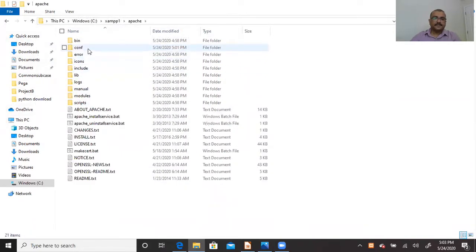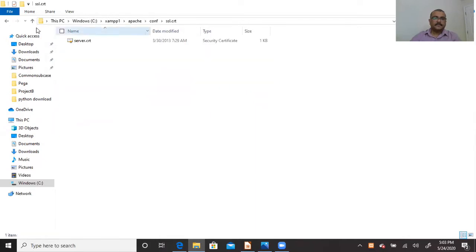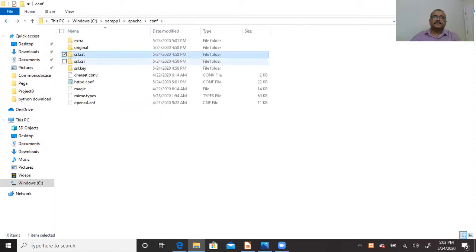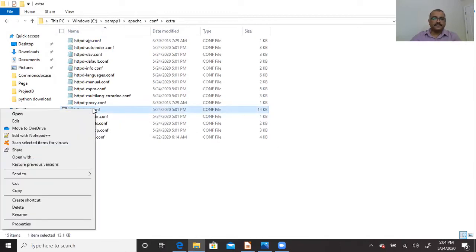Under the Apache, there's another folder, the config folder. In the config folder, you have to get this extra and HTTPD SSL. Now this is the file we need to do some kind of modification. I'm going to edit this file.